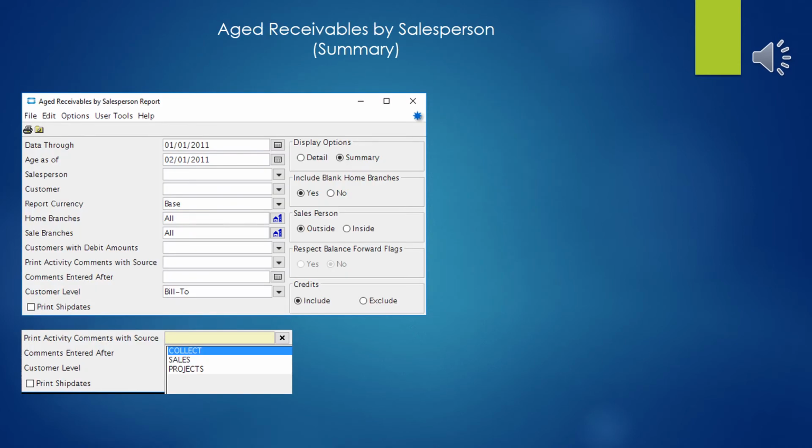So here's the setup for our summary report for a 1 month period, and set at the bill to customer level, which would be typical. We're going to include credits at this point. You know, it's usually up to the credit manager's discretion as to what specifics they're going to run this on. For some strange reason, this has an option for print activity comments with source. I don't know why, but if you wanted to, I guess you can print a comment with the report. So there you are.